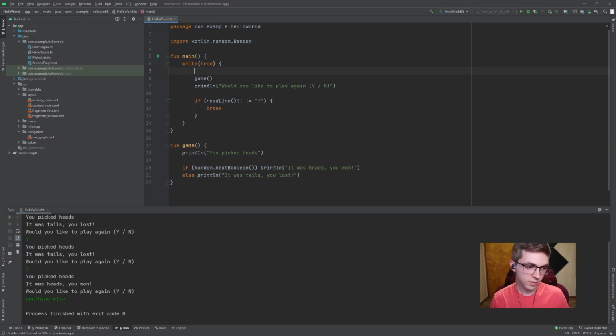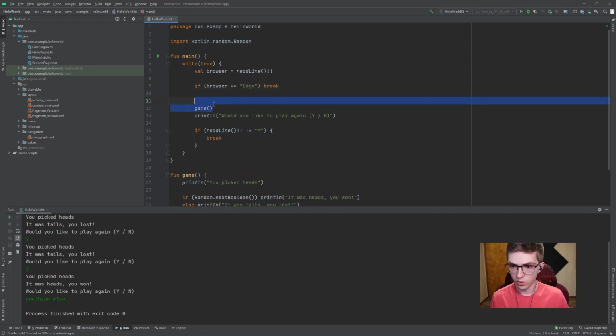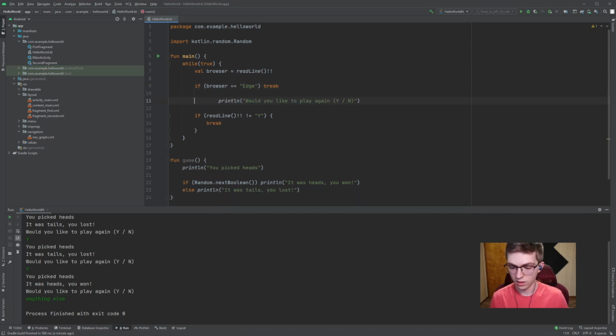So we're going to get in a line of input from the user, and then we're going to say if this line is, we'll call this browser, and if the user's browser is equal to Edge, then we'll break, and otherwise we're going to print out a little message to our user.